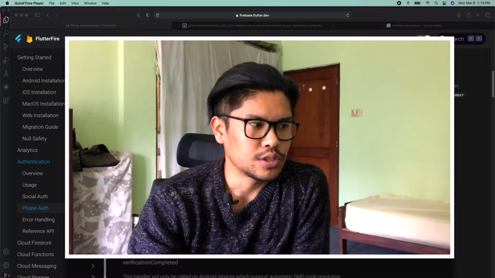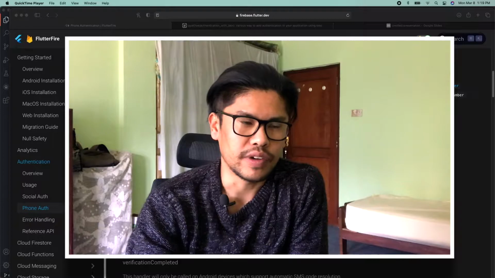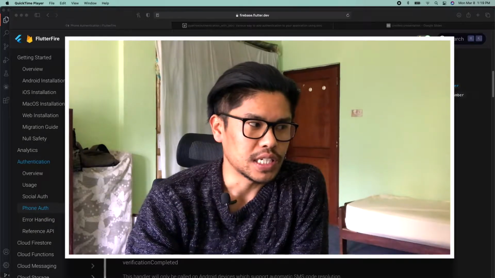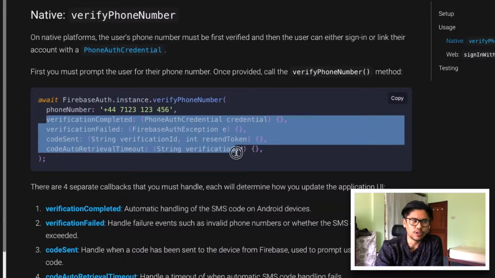I would like to show you the actual method that needs to be called on Firebase for the phone authentication. It's called FirebaseAuth.instance.verifyPhoneNumber. It needs a phone number. There are four callback methods. You have to implement those callback methods into your application as business logic or as a way to update your UI.